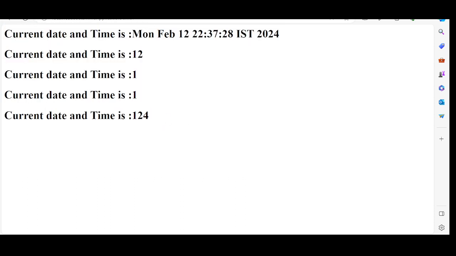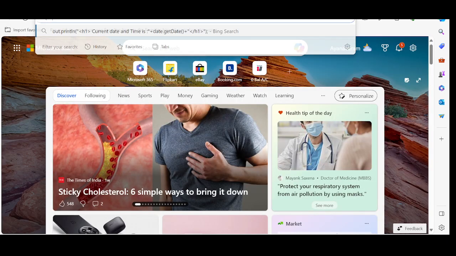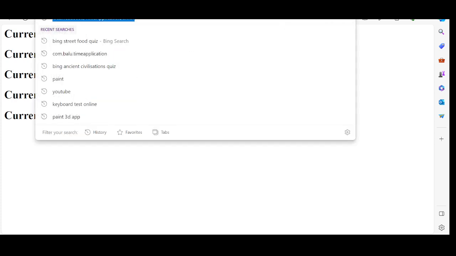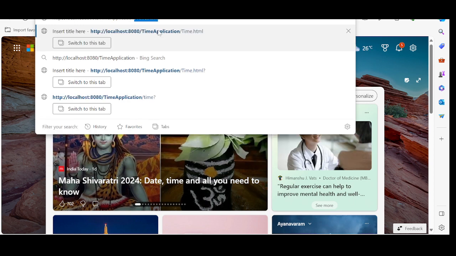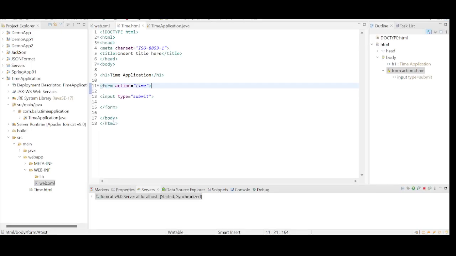When I hit this for the second time, again internally we will get the static page. This static page is saved every time. And again, if we click on submit here, what happens? The control will be transferred to this action, like time. We are giving a time. From here, the control will jump to web.xml.